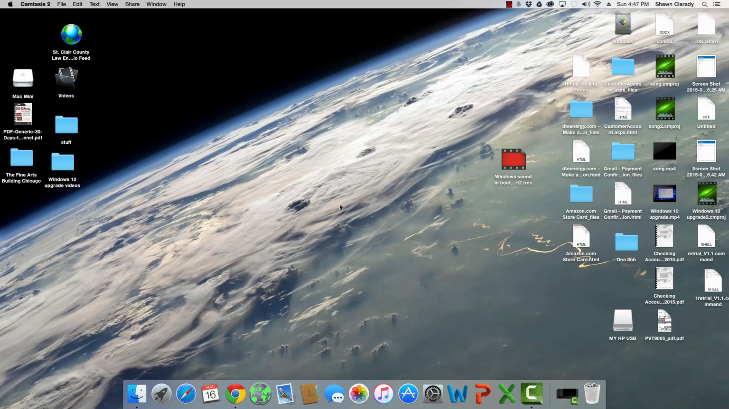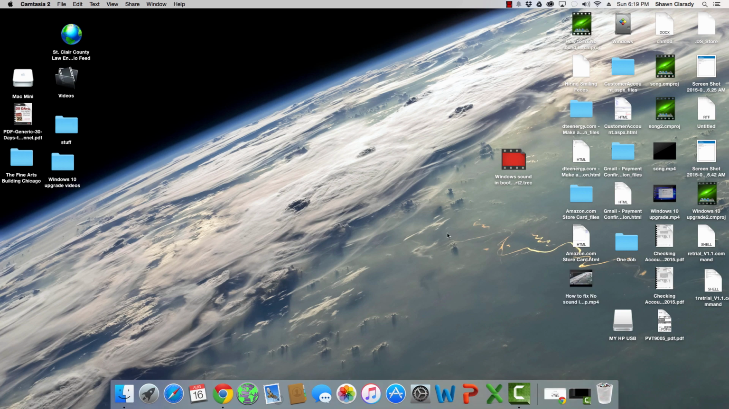Okay. So if you're installing Windows side by side on a Mac using Boot Camp, sometimes you may come across this issue where the volume doesn't work on the Windows side. It says that the hardware is installed. It says that it is working properly. It says that it's enabled, but you just don't have any sound.